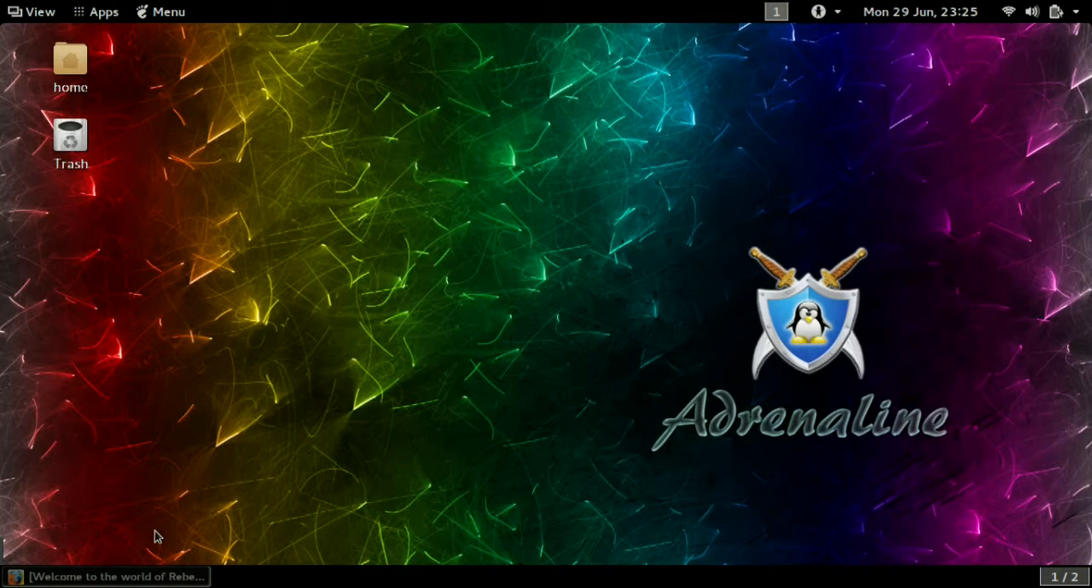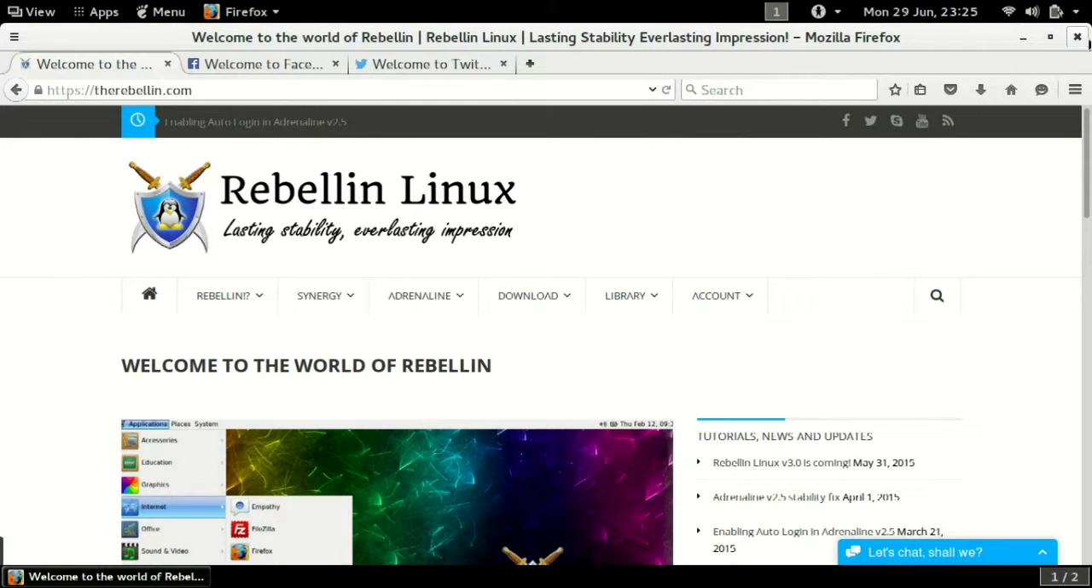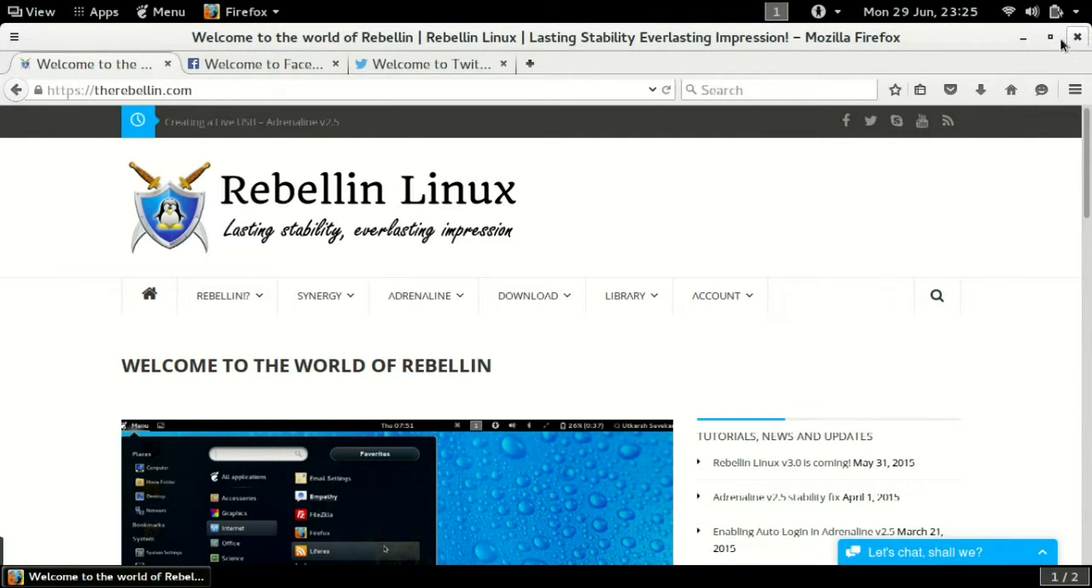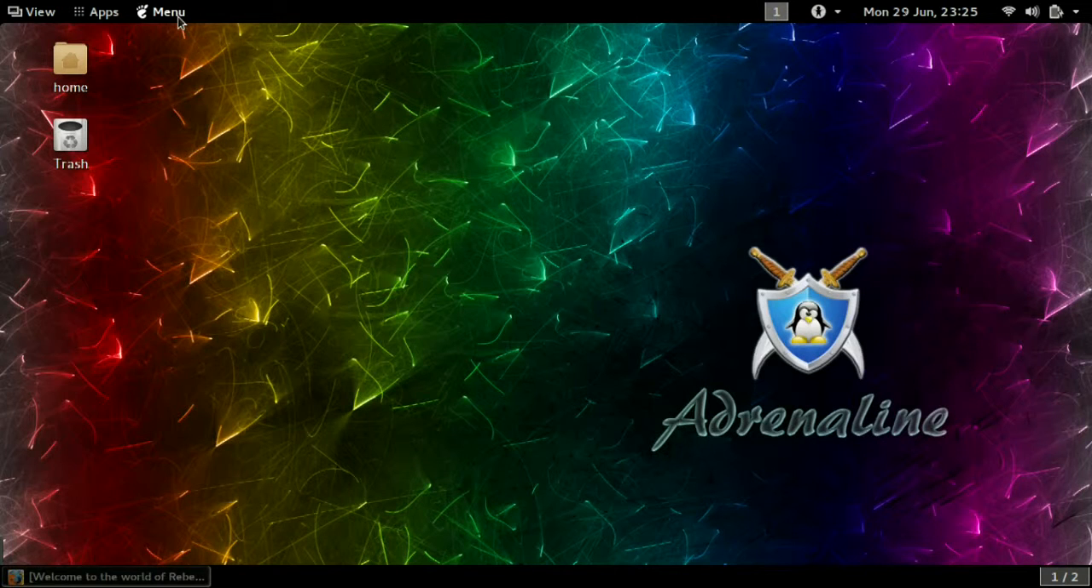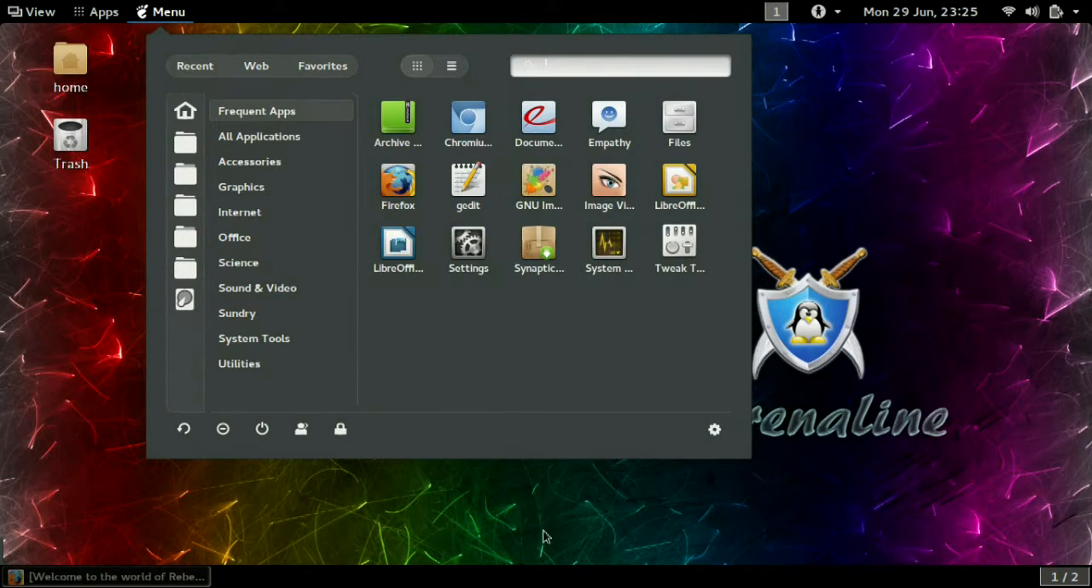Now another important change that you're going to notice are these title bars. This is not Metacity anymore. It's all GTK CSS theming. So the title bars have changed. They have become slightly bigger than they were previously, and actually look cool. The look is much more unified with the entire system.